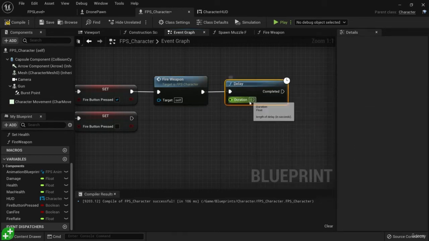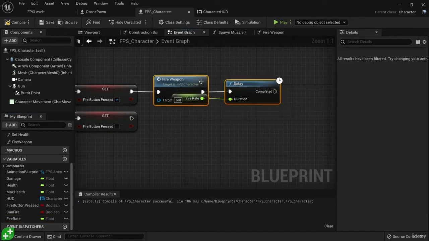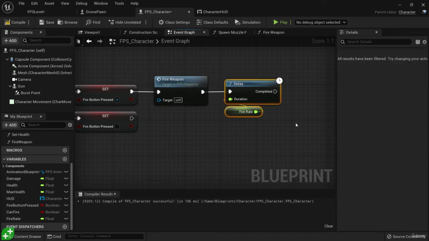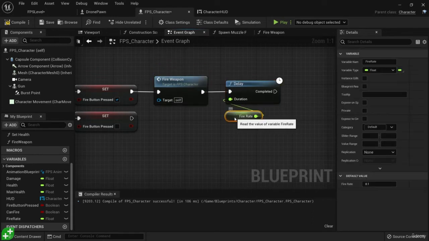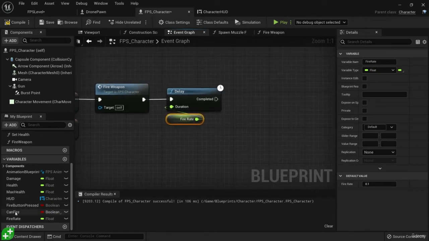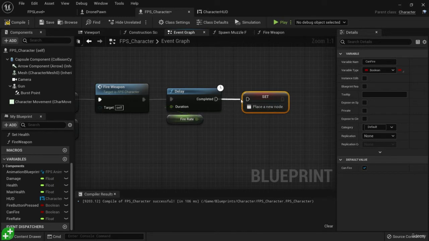And for our duration, for the delay, we're going to use fire rate. This means we have to wait at least 0.1 seconds until we can fire again. Now, what do we want to do after that? Well, as soon as 0.1 seconds is over, we should set can fire back to true. So let's set that, check the checkbox. Now we can fire again.